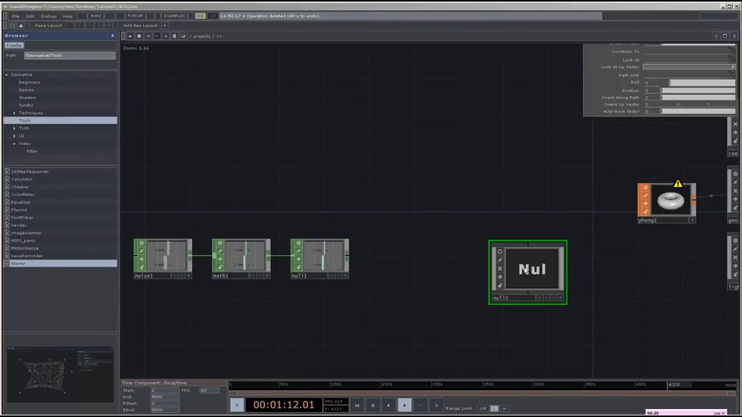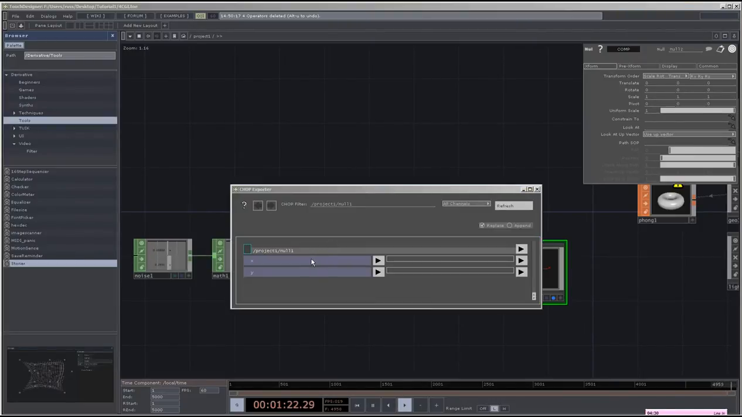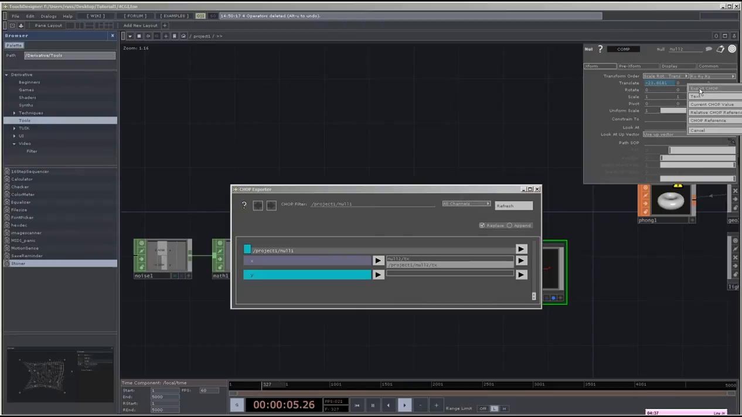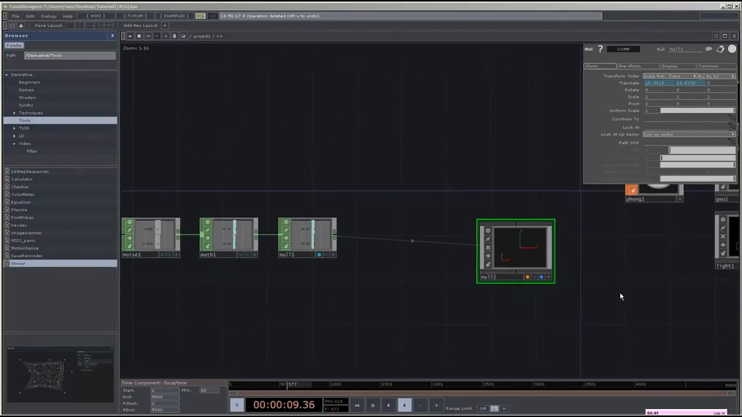I'm going to export that to a null component. A null component is nothing, but it inherits all the transforms and all the aspects that you have in a real object. So I'm going to pull up my chop exporter and tell X to be X, and I'm going to tell Y to be Y. We now have a nothing that's moving all over the place.